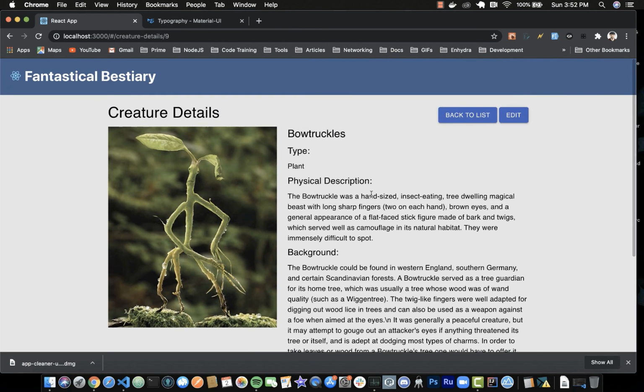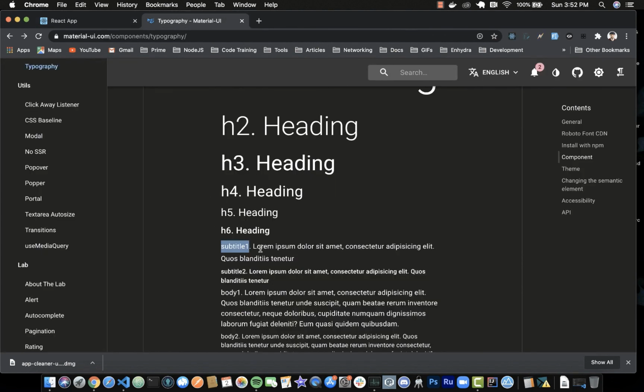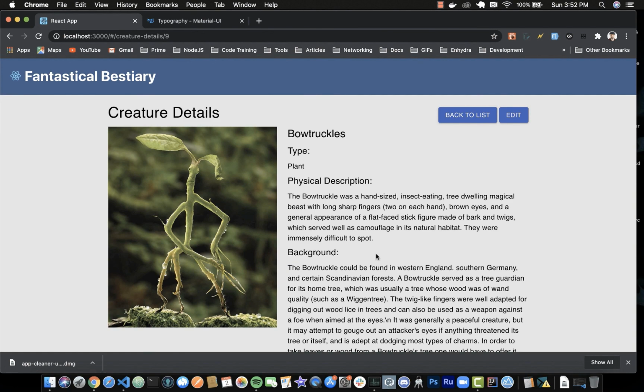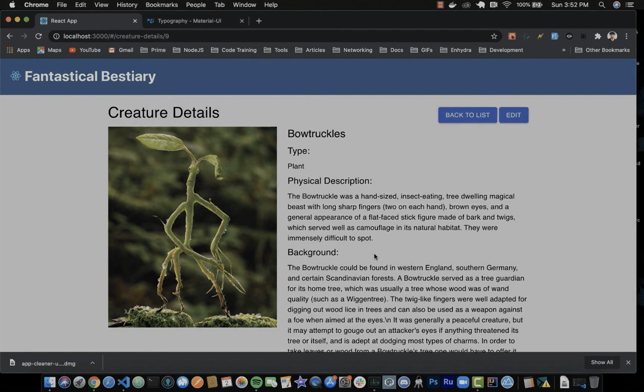So with that, thank you for joining in on typography, and don't forget to always check the documentation to make sure you understand how the item's being used, so that when you're using your component on the page, you're using it appropriately. Thank you.